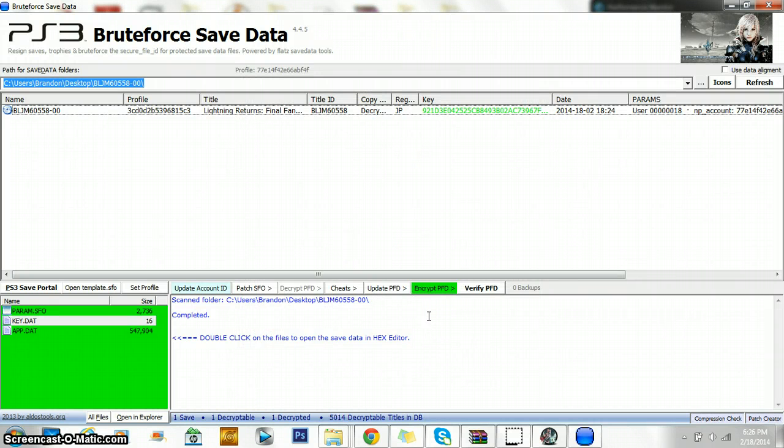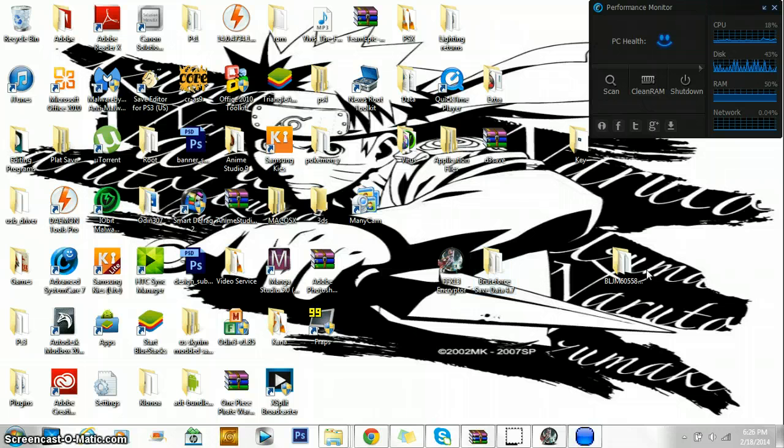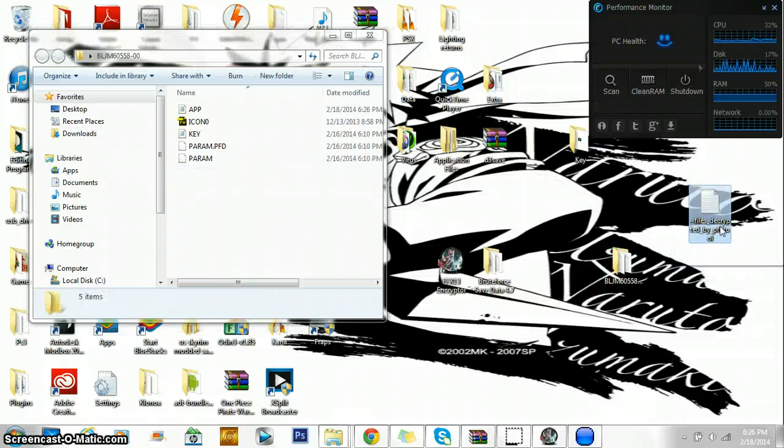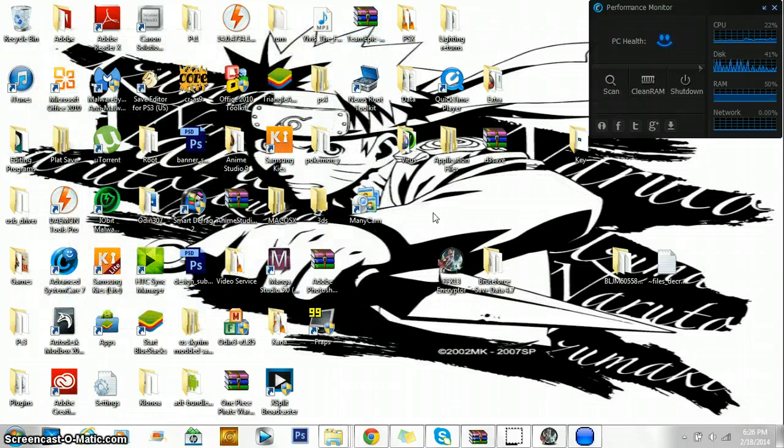Yeah, cheats applied. Do not click encrypt right there, PFD. What you want to do is go to your save, delete it or just drag it out. I want to keep mine because I don't want to download it again. Close that. Put this on your USB, plug it back into your system, load it, and boom, it should work. If it doesn't, leave a comment below.